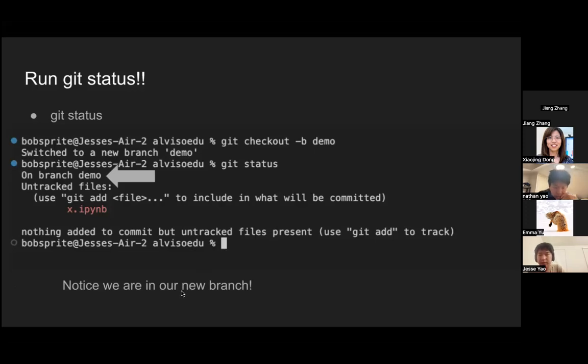Can I get a thumbs up if this is working? Wait, sorry, you said on branch what? The name of the branch you just created. Oh, okay.